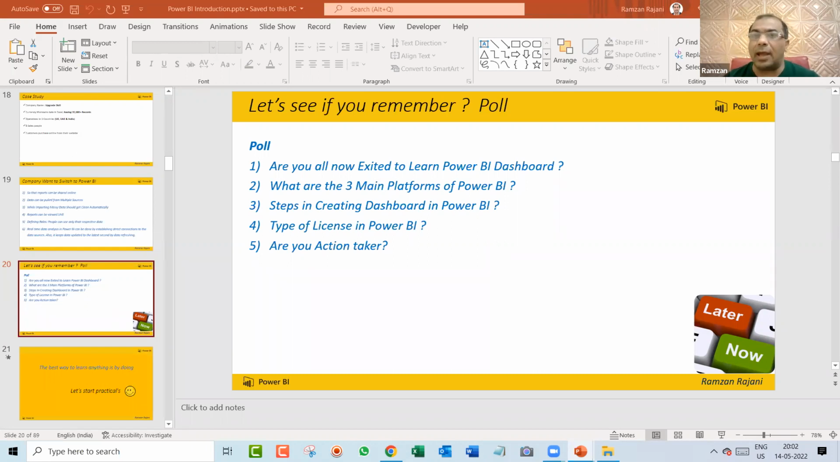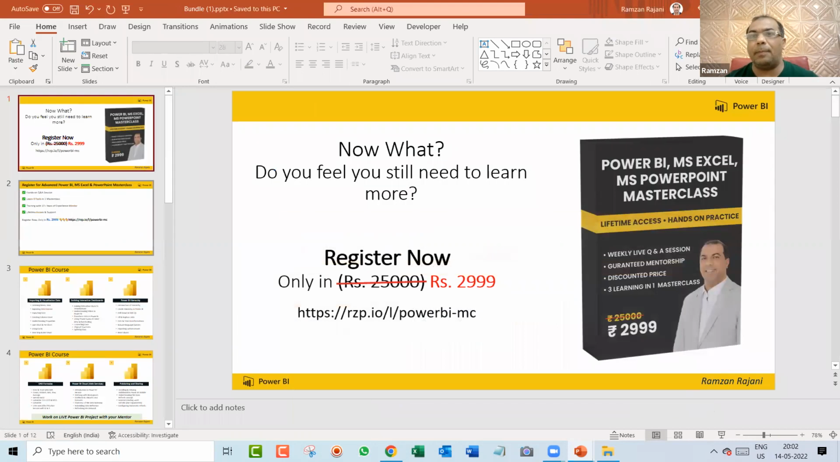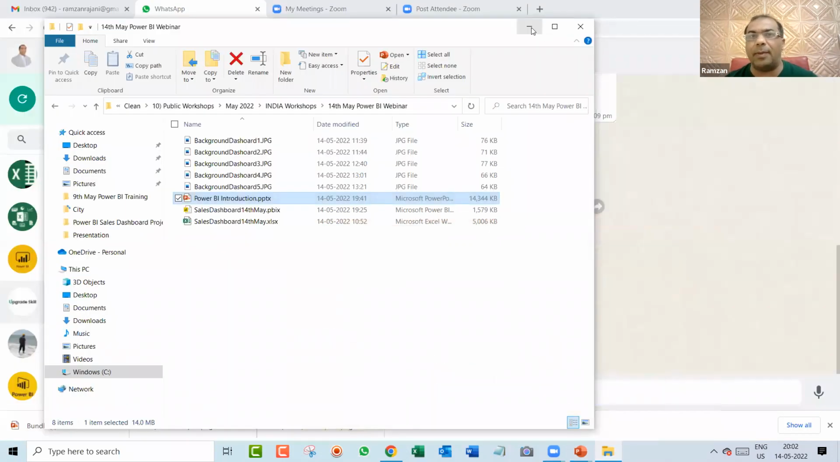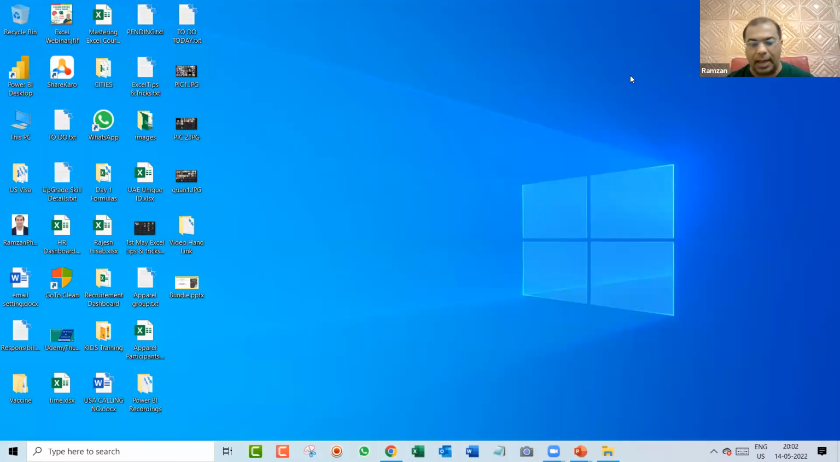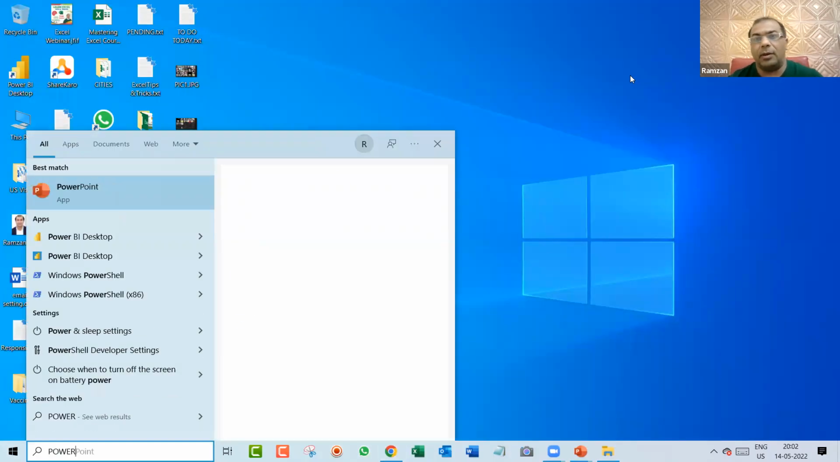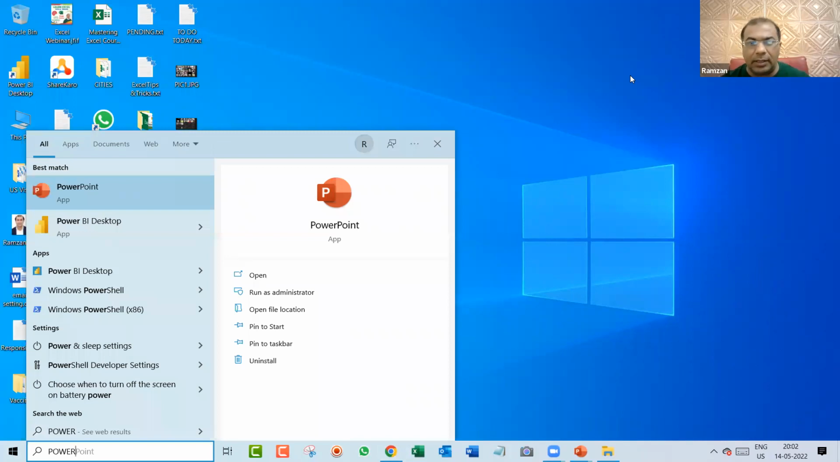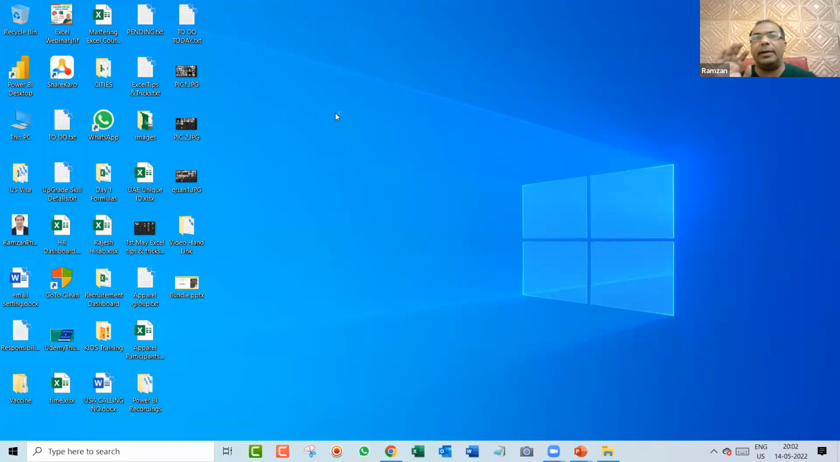Okay, so now I will be starting Power BI, and I want everybody to pay attention, friends. I come over here and type Power in the bottom, you know this. So I get PowerPoint and Power BI Desktop. You will ask, Ramzan, how will we get it? I will show you how to install that after the session. So I click on Power BI Desktop and my desktop has opened.